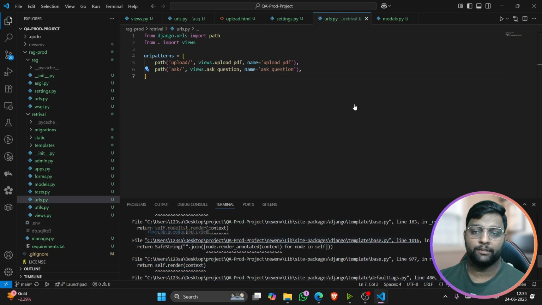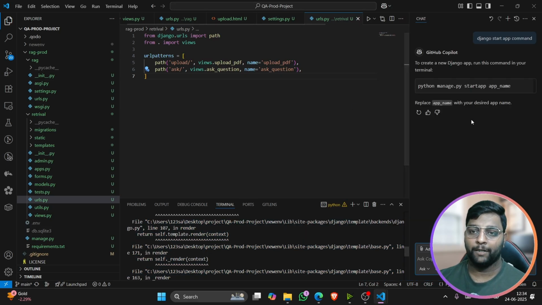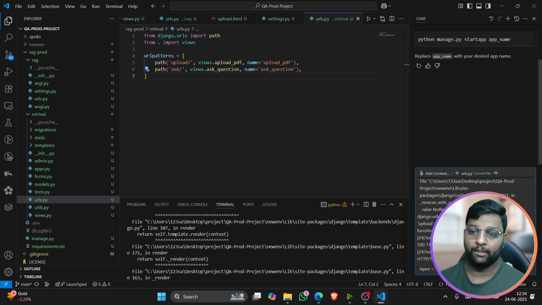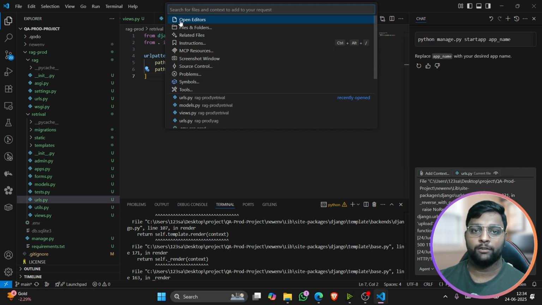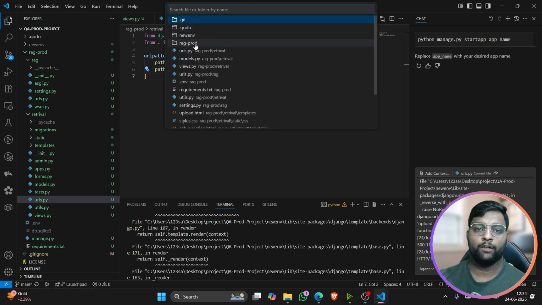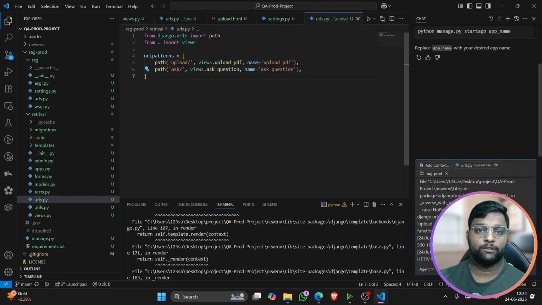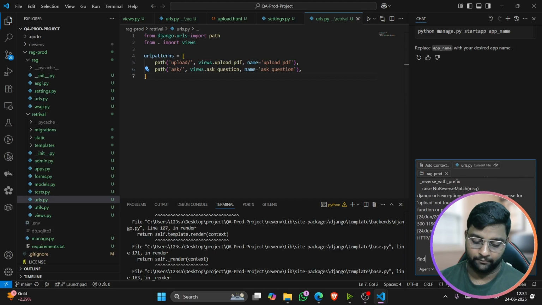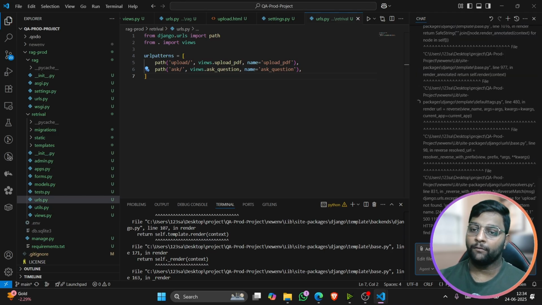So let me just get this sorted. We will directly use our Copilot only for this. I'll convert this to agent. I'll update it, and I'll provide my complete folder structure, it's rag prod, and I'll tell it to find why I'm getting this error. I'm just showing you all how you can use it in short, okay?